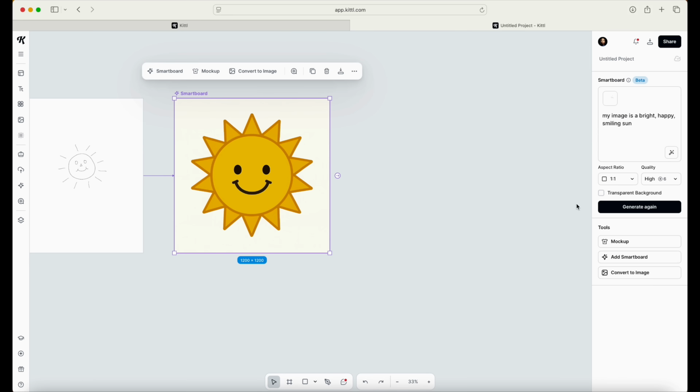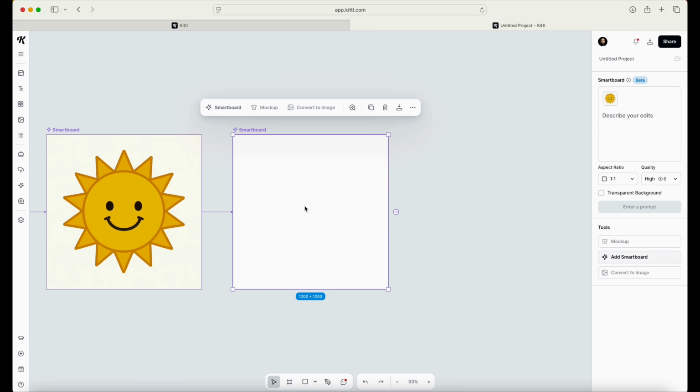Now let's move on to bigger and better things, because this is only the tip of the iceberg when it comes to what we can do with Kittl Flows. Let's go ahead and activate another smart board connected to this one so that we can start making some edits. And I'm gonna enter this prompt. Turn this into a cute cartoon style vector design with bold lines, perfect for stickers and kids merch.